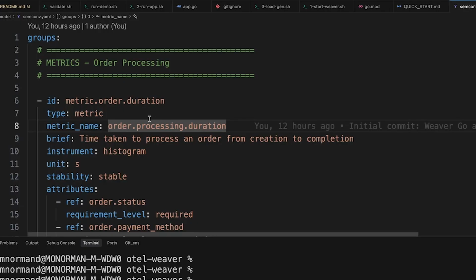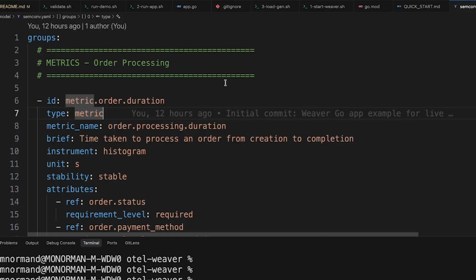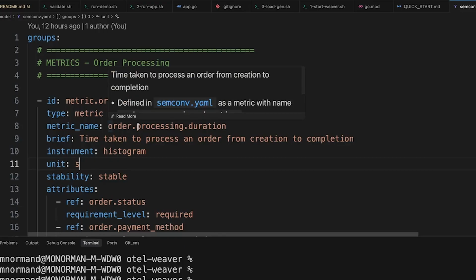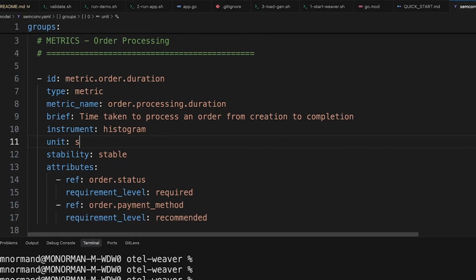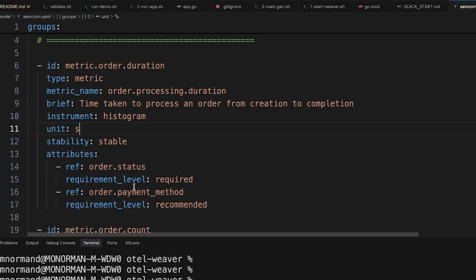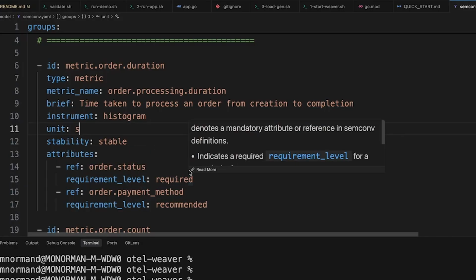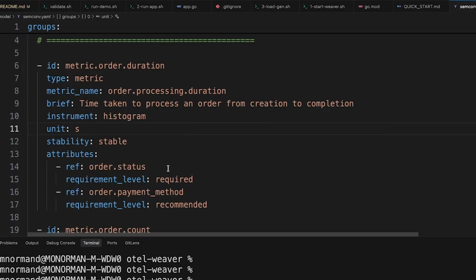And this is an important part of the definition because this metric name must match what is emitted from the application. Additionally, you'll notice here that the unit is also specified as seconds, which is what we defined in our application. So we did define an order processing duration metric with a unit of seconds. We specified the stability of the metric as stable, and then we're also associating attributes with this metric as well, which include order status and order payment method. And we can set requirement levels for each of those attributes on whether or not Weaver will fail its coverage test or not based off of the value of the requirement level.